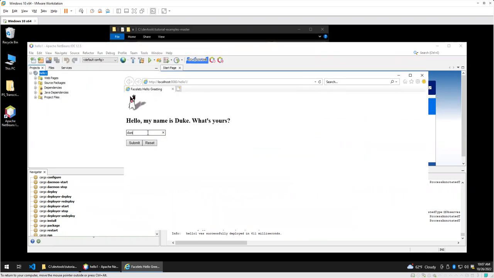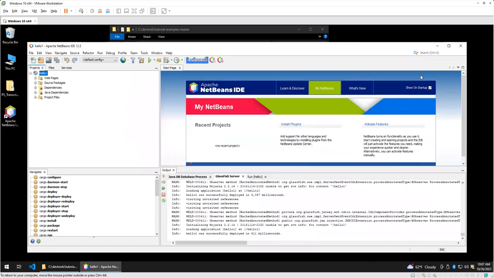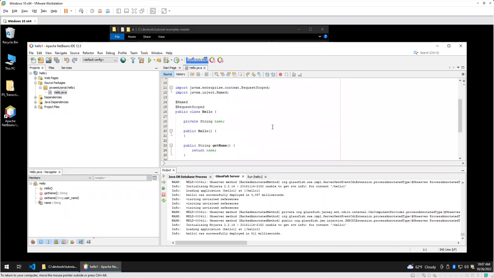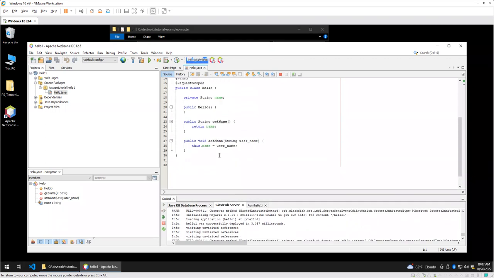Type in whatever your name is, click Submit, and there it is. Hello Dan. You can make whatever modifications you want to it. For example, if you open up source packages and drill this down, open up Hello. There is the Java source code for it.